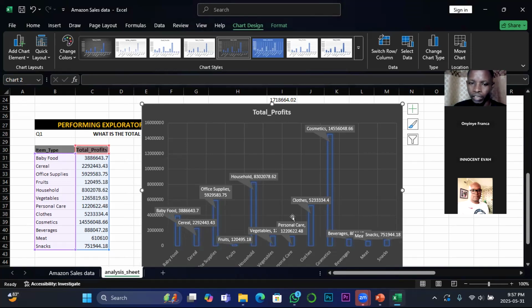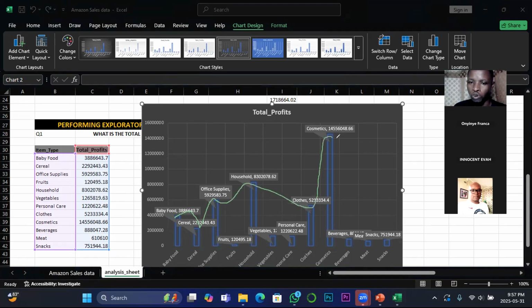You can see the pattern. This is what we call what? Pattern. This is the pattern of this graph. So you can see the pattern. So this is not good at all.